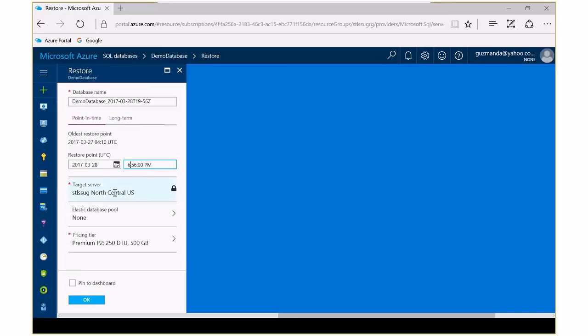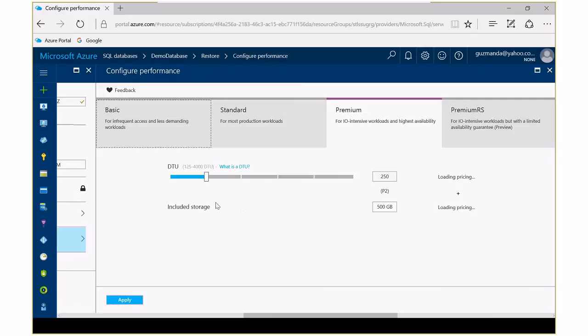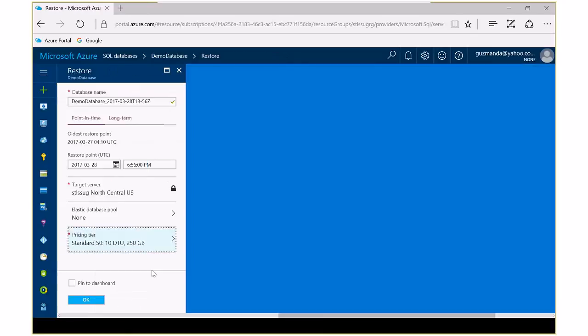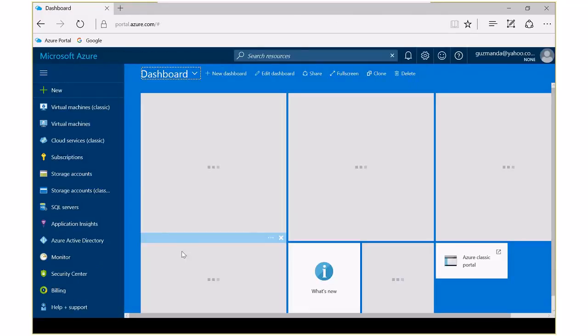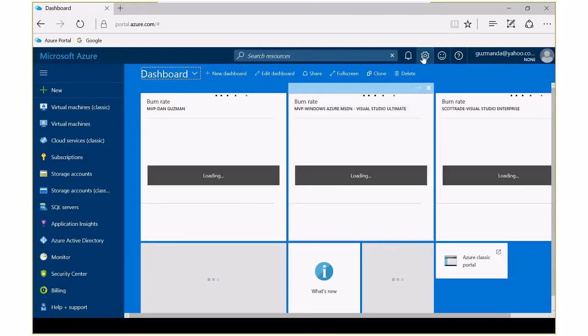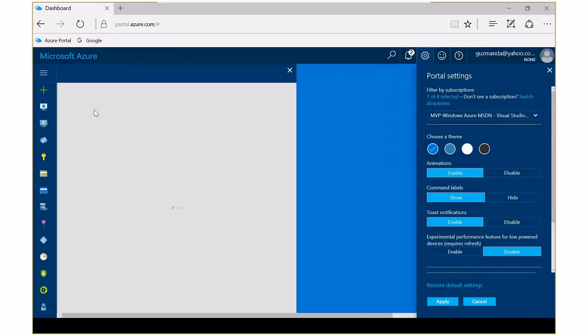Now, mind you, I can't change the target server. It has to be the same logical server as the original. I can, though, change the pricing tier if I so desire, so in this case I'll bump that down to the standard tier. Then I'll click OK, and it's now restoring the database, as you can see from the notifications there.